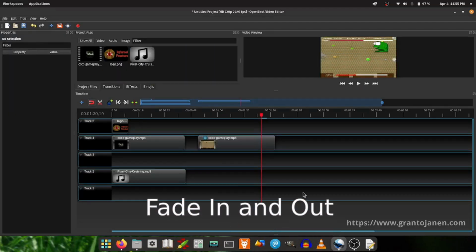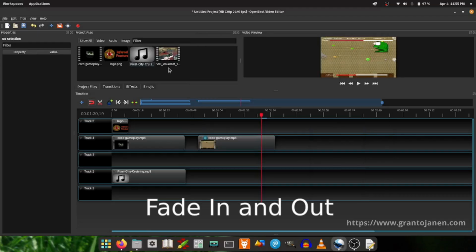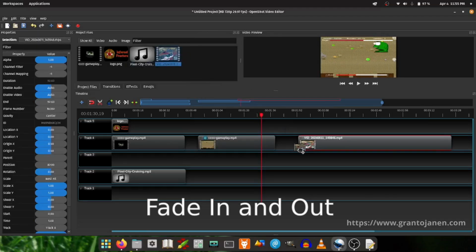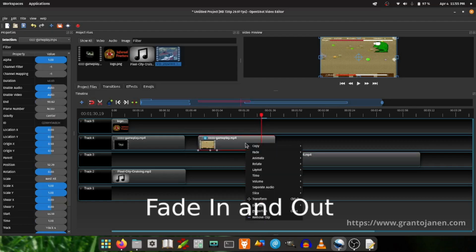Alright, next I'm going to show you how to do a fade transition between clips. I'm just going to add another random video to my project, and I'm going to add it to the track below my other video clip, and I'm going to overlap them a little bit. I'll left click on this top video clip and then right click on it and go to fade and then do end of clip. I'll do a fade out slow.